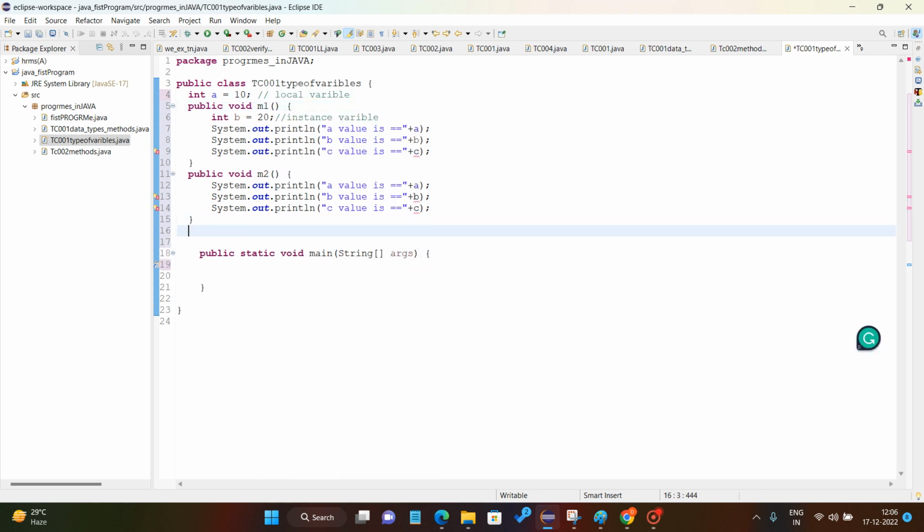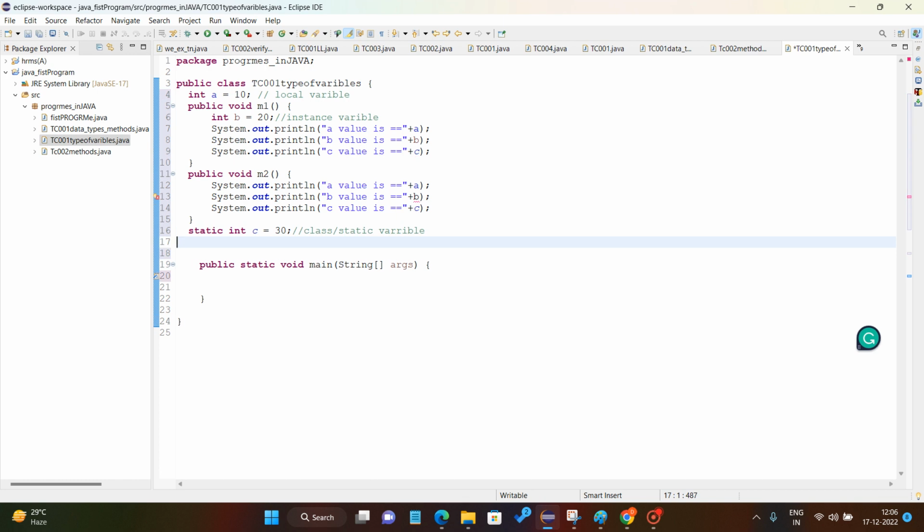The static variable is accessible everywhere, and I will create the static variable inside the class, outside the method. Two variables, local variable and static variable, are created outside the method and inside the class. One variable I will create inside the method. These are the three variables, the different types of variables.